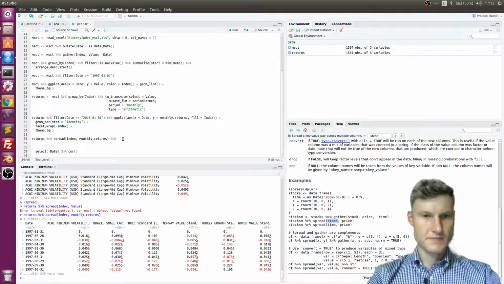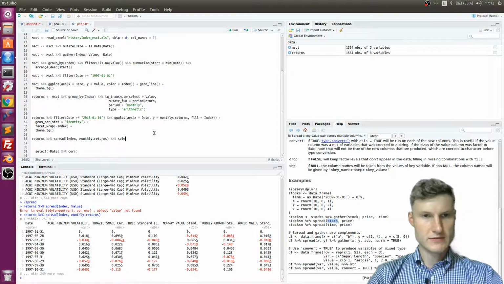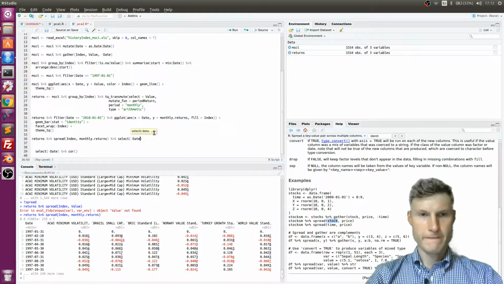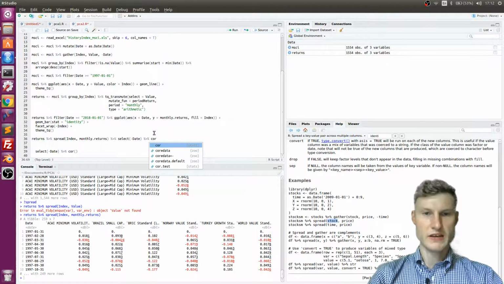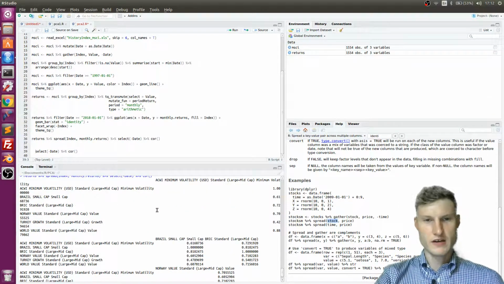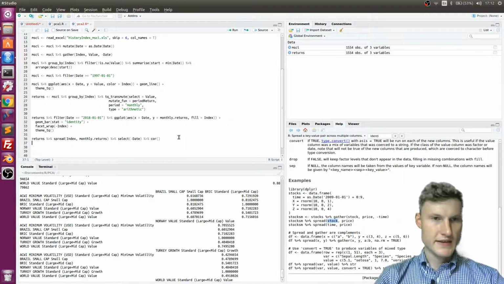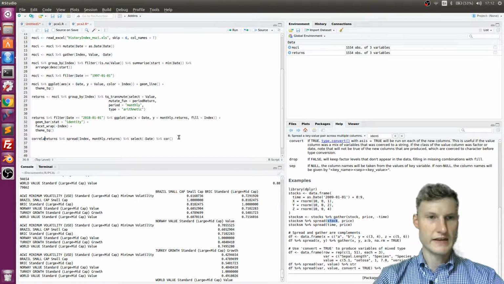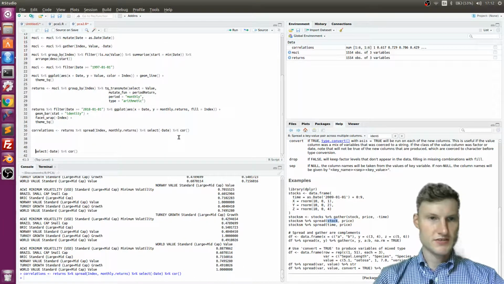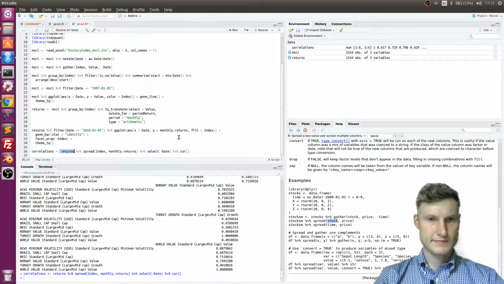And just so it's nice, we unselect date and we do correlation. Now the problem is that this isn't nice. The names are too long and you don't understand anything. So instead, but let's save this, correlations. So this we don't need.